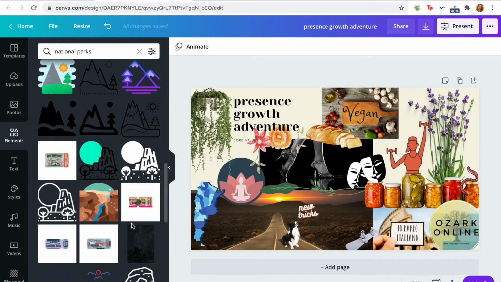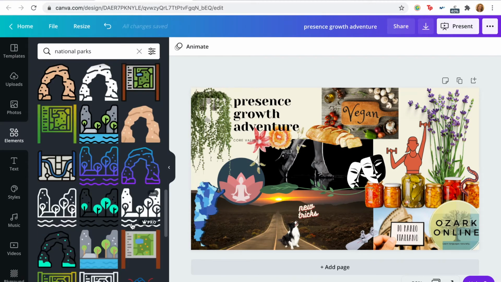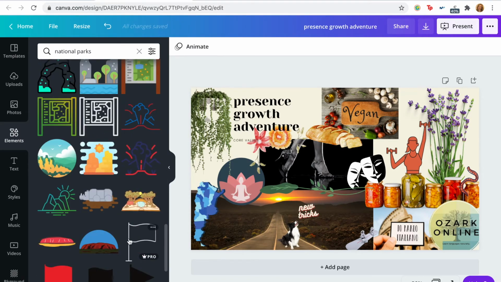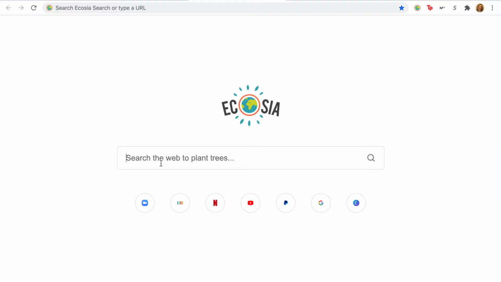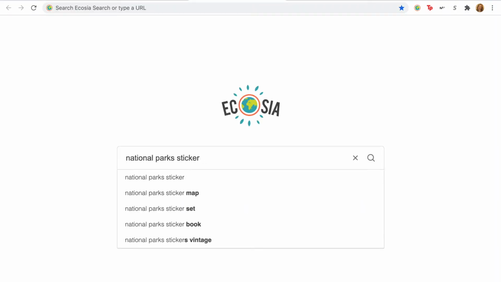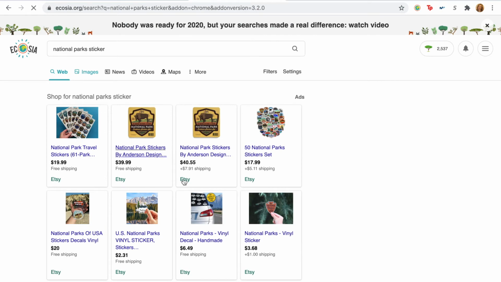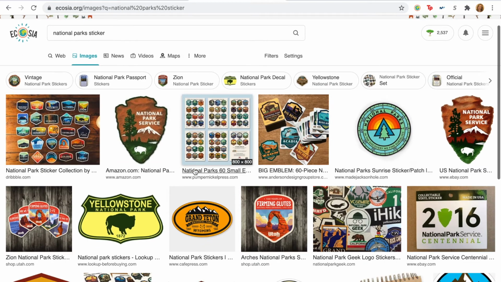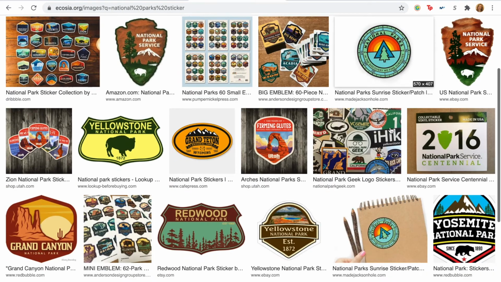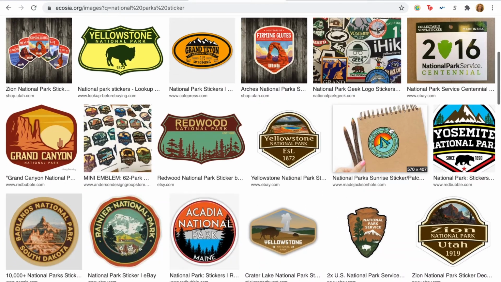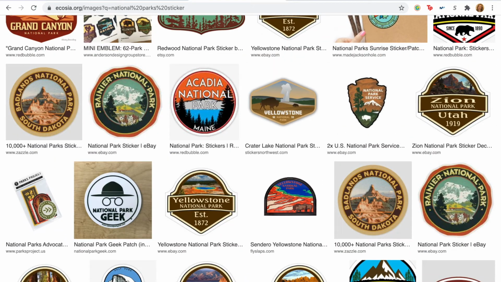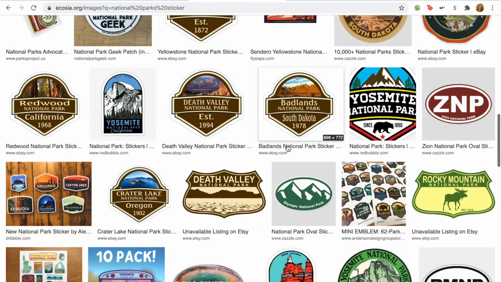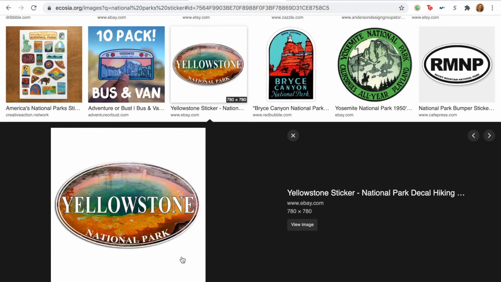So I checked out national parks. We'd love to go visit some more national parks. And again, I didn't really find anything that I liked, so I decided to just do another search on Ecosia, and looked up national parks. And here, immediately a bunch of stickers popped up because I typed in national park stickers, and found one that I really liked, which was Yellowstone.